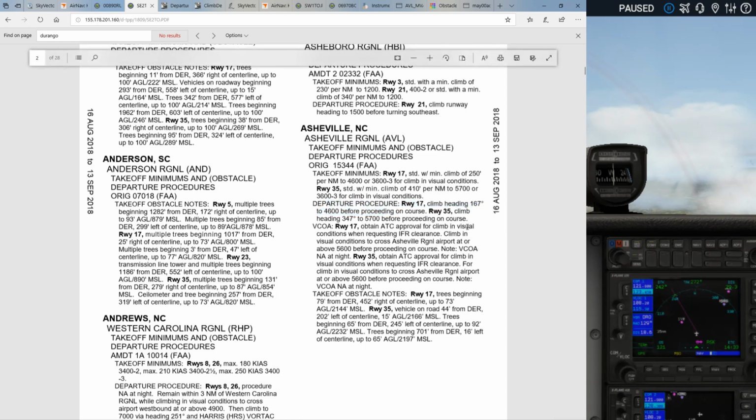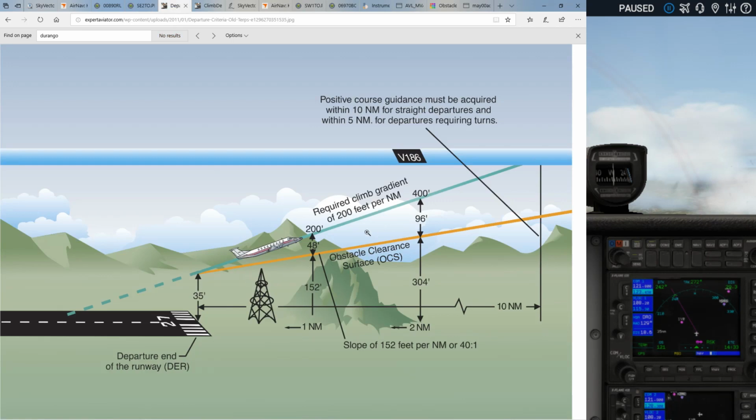And if we're going the other way into even higher terrain, it tells us to stay on heading 347 to 5,700 before proceeding on course. So if we were to do the Florida thing here and just assume this is an impenetrable surface, we climb with 200 feet per nautical mile gradient, 400 feet, and then we make a right turn or a left turn to wherever we want to go, for example Sugarloaf Mountain View R, we would crash right into the mountains.